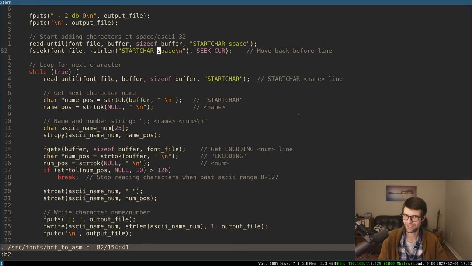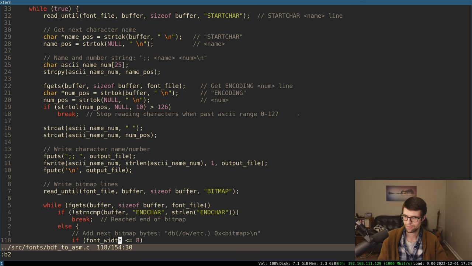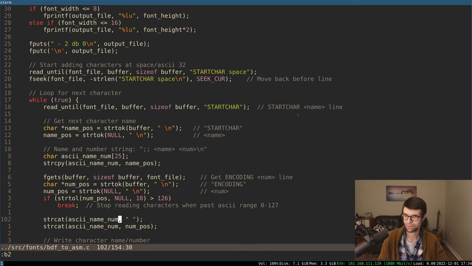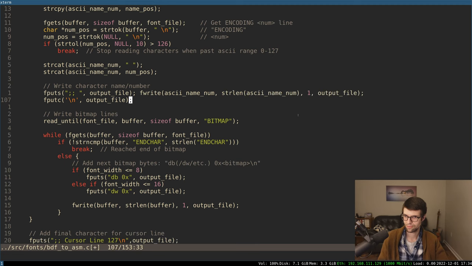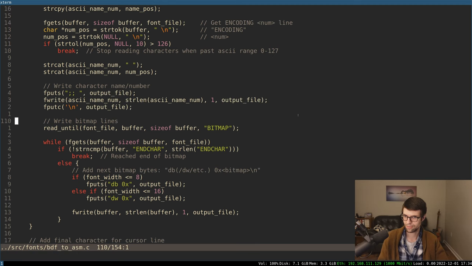So I have to back up a line here. I find where space starts and I back up because some BDF files have Unicode characters at the start or other things. And I just wanted space number 32 and forward. So I find that line, I back up before it, and then I read it again in a loop for all the characters here. I'm just grabbing the space after start character. So it writes space for the first one. Then I grab the encoding number, write the number.